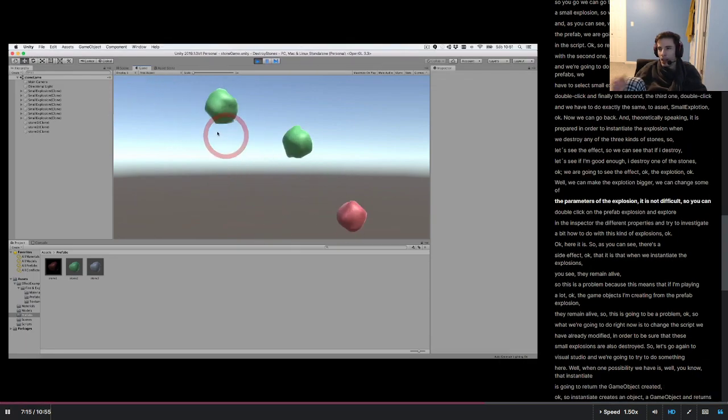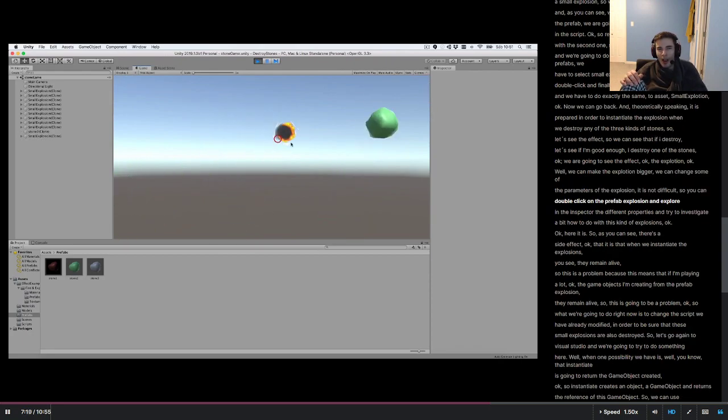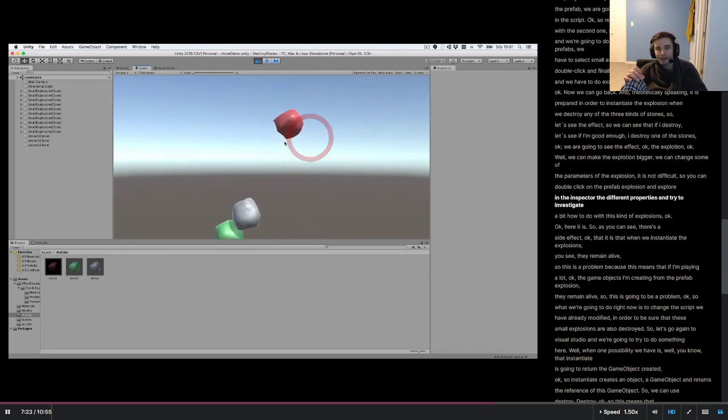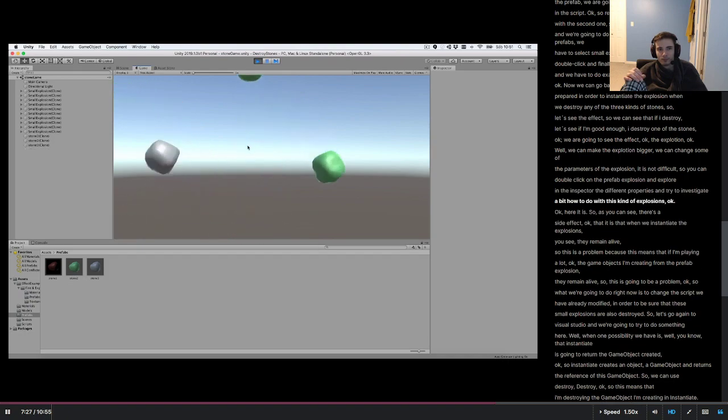We can change some of the parameters of the explosion. It's not difficult, so you can double click on the prefab explosion and explore in the inspector the different properties and try to investigate a bit how to do these kinds of explosions.